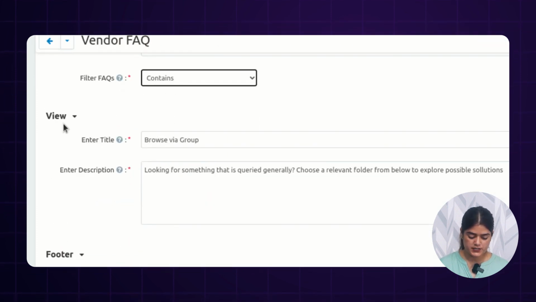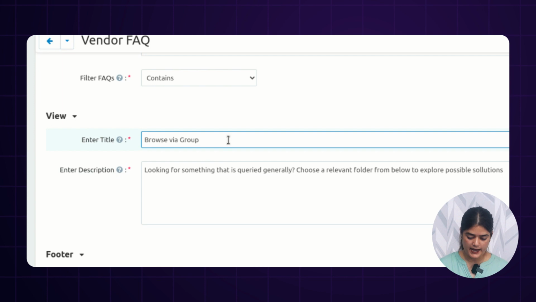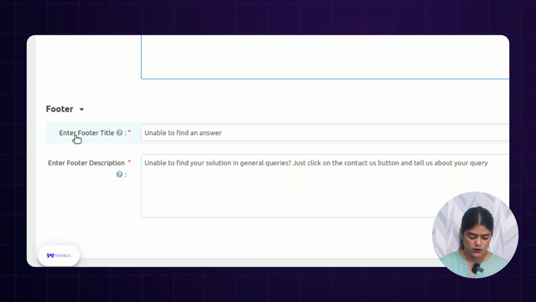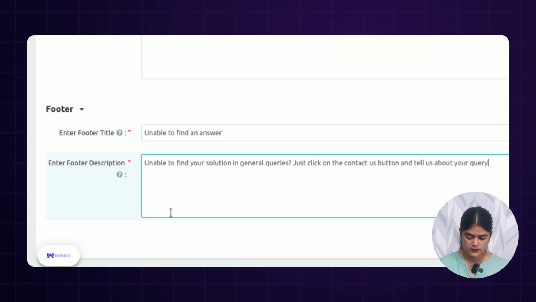Now the next option is view, and inside the view you need to provide the title and description. Here I have already mentioned the title of the view, like browse via group. And the next option is description. Here you can add the description of your view. Now the next option is footer. Here you can add the title and the description as well.